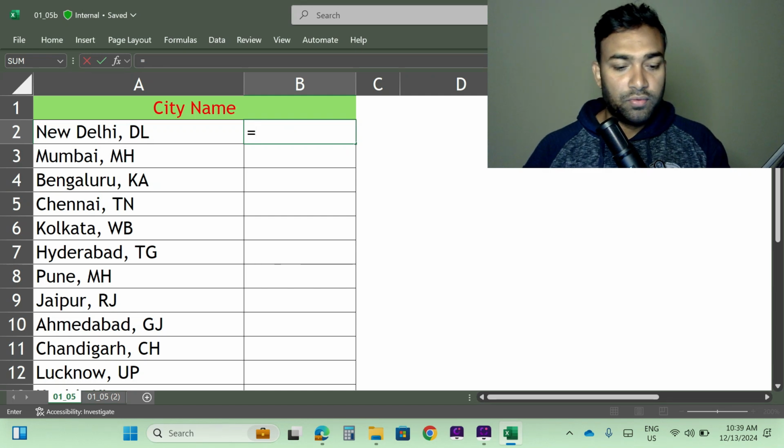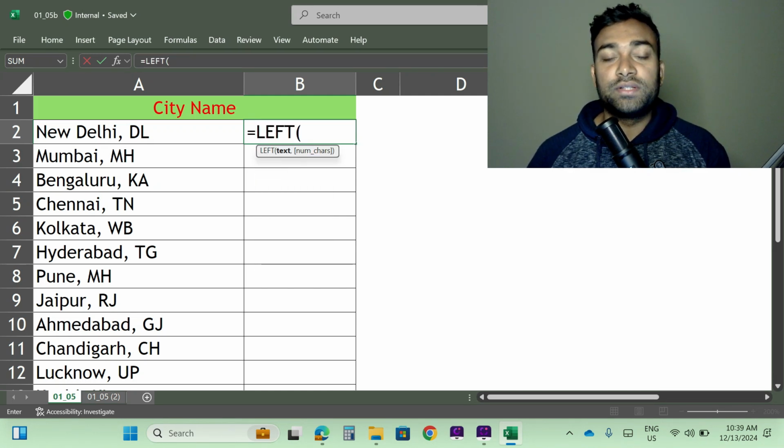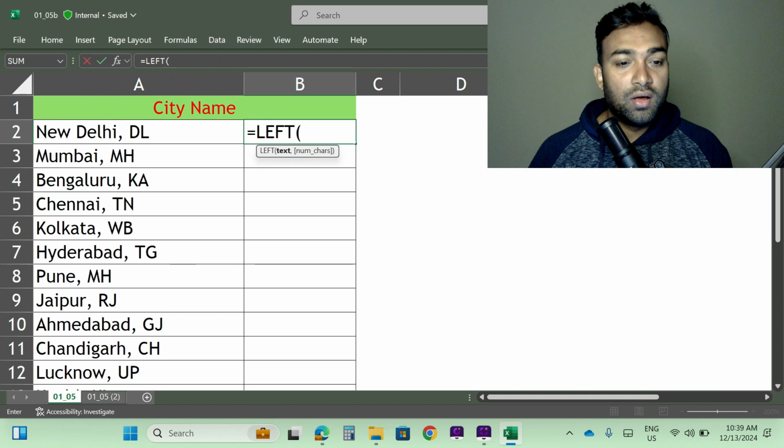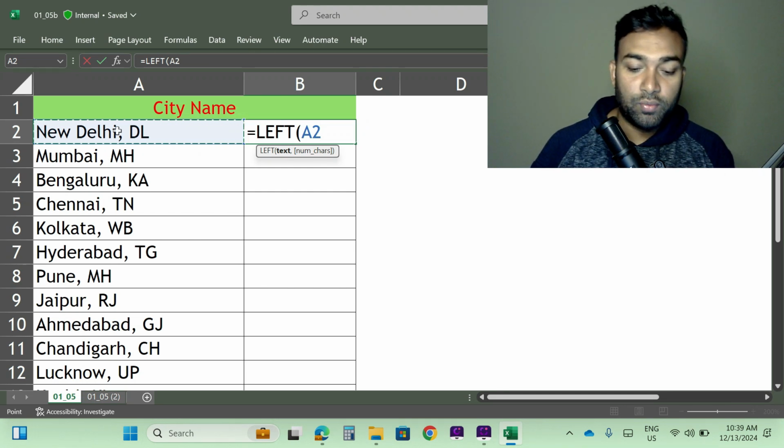So here I type LEFT. Now I will press Tab or open parenthesis, anything you can do. Now it is asking for the text. I can manually select A2, or I can press the left arrow, so it will go to A2 itself. Now I will provide the comma.